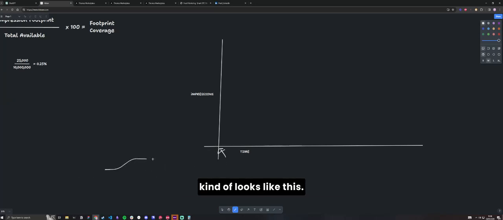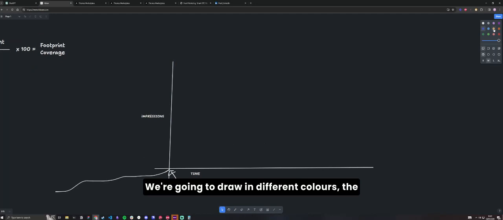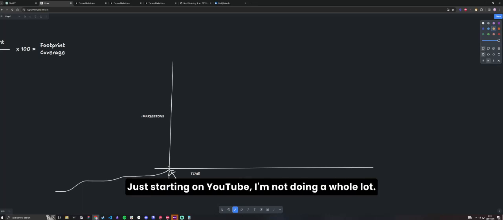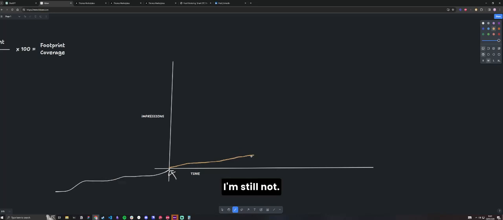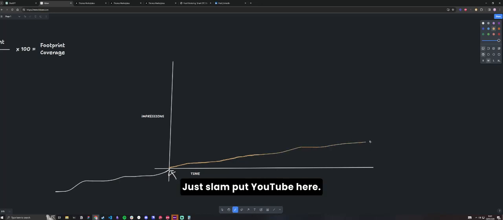Maybe your impression footprint kind of looks like this, coming up to this point over time in impressions. We're going to draw in different colors the different channels and what we're doing over time. So YouTube, I'll take mine for example. Just started on YouTube. I'm not doing a whole lot. I've had YouTube for a while, but my impressions have been pretty poor because I've just had a few how-to videos on some of my Chrome extensions, and I've not really put out any interesting content. I'd like to be doing much more, but over time my impression footprint is growing like this. I'll put YouTube here, and over time that's going to add up.